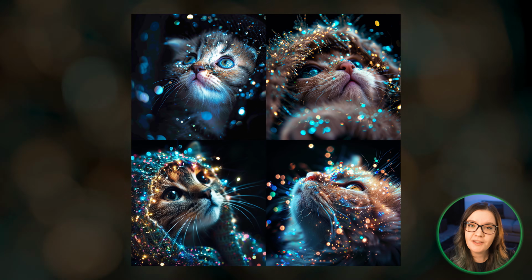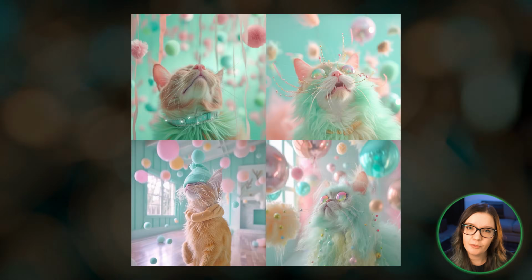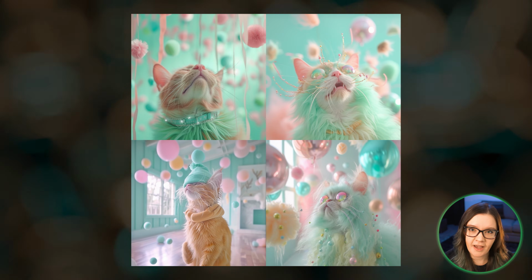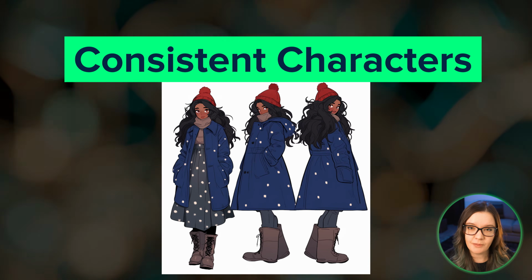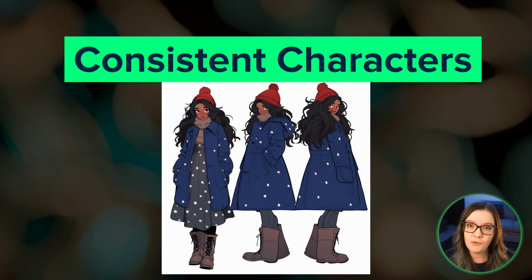This feature is powerful, and I think a lot of people are going to prefer using it over the style tuner that we have in V5. This is also a big step towards character consistency, which they've hinted will be coming soon.